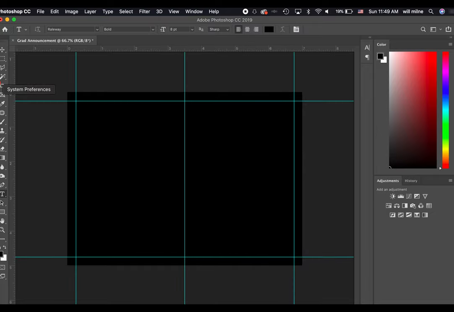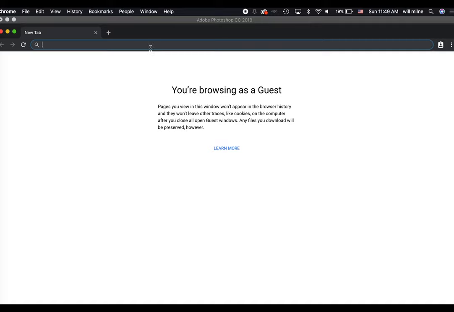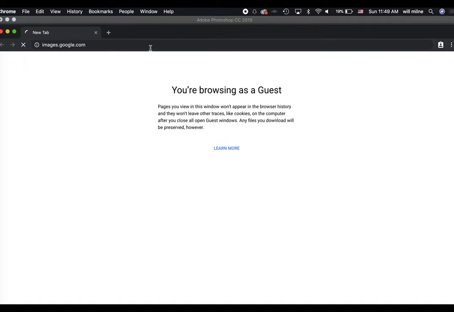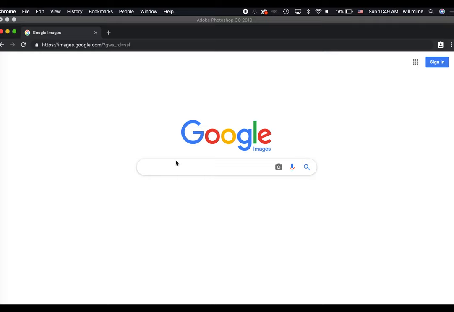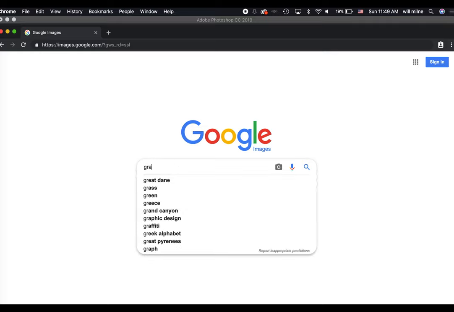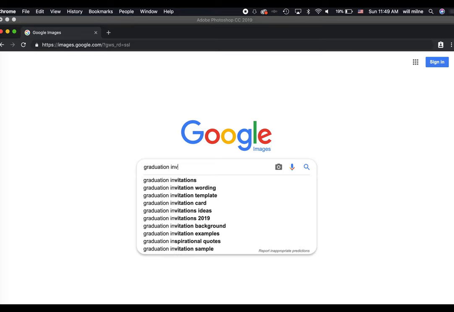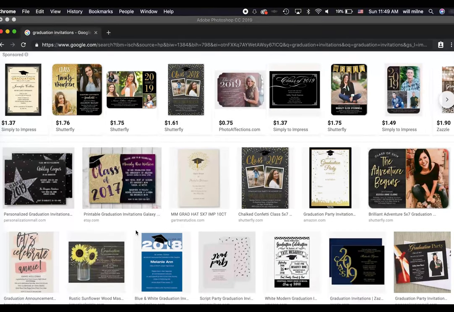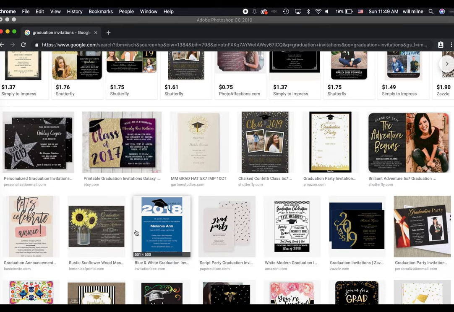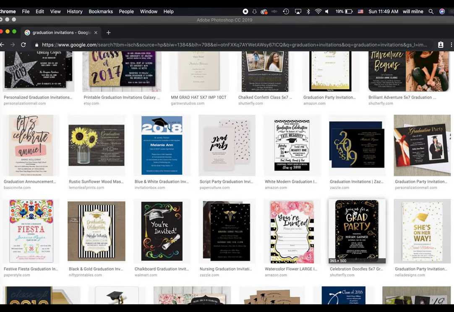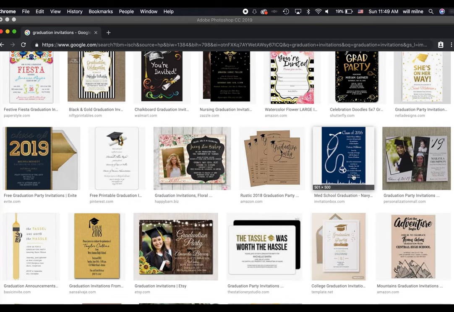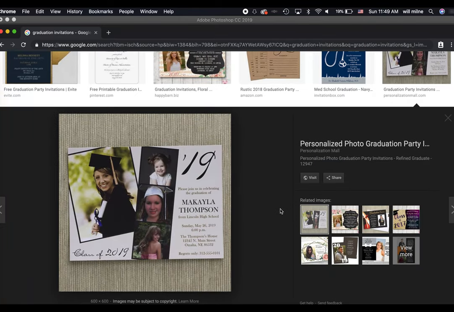There we go. Okay. So I would say before doing anything like this, it's always a good idea to find inspiration. Look at what these things look like. So I'm making grad announcements, so I'm just going to search graduation invitations or announcements. We're not looking to steal from any of these. We're just trying to see what they look like and to get an idea. See what you like from the way that these things look.